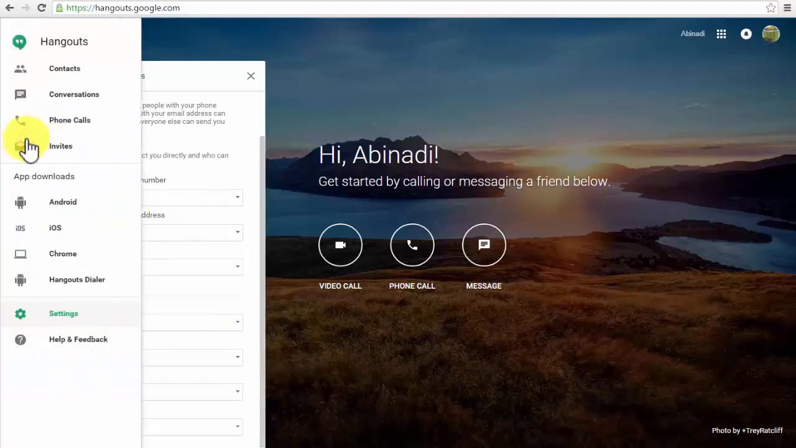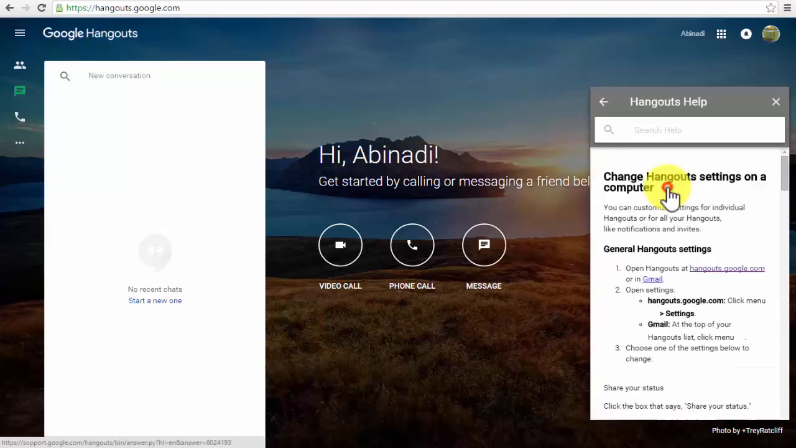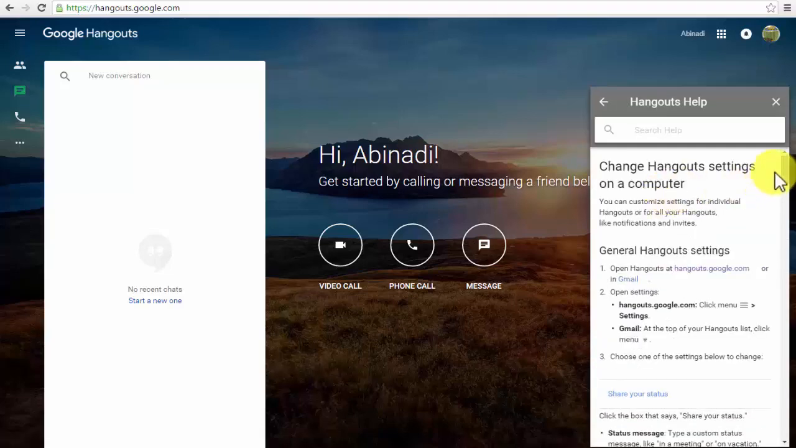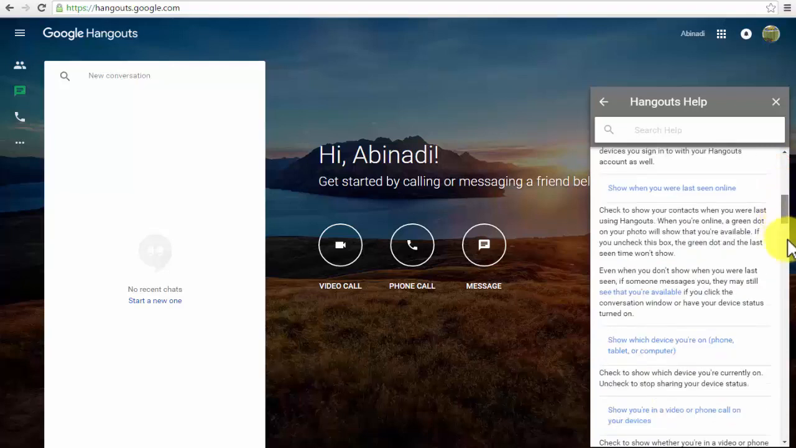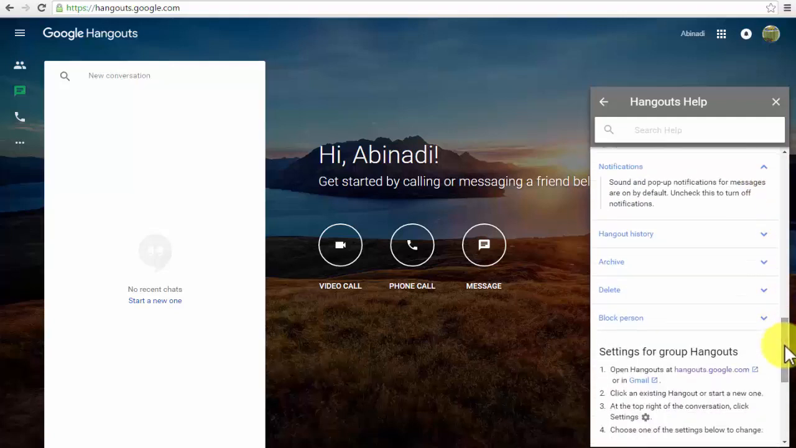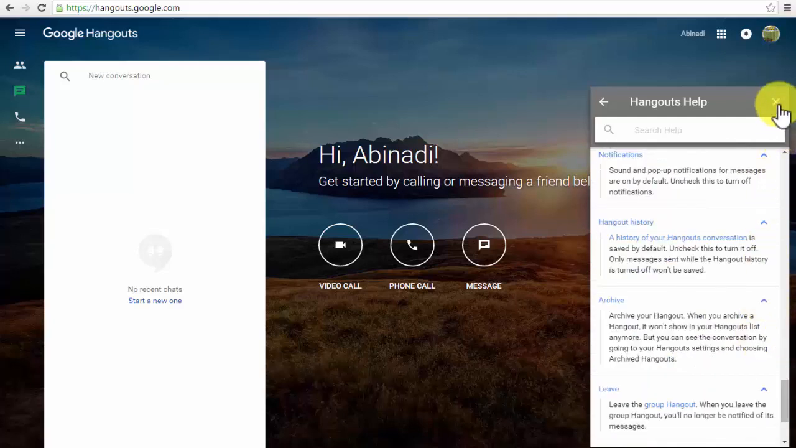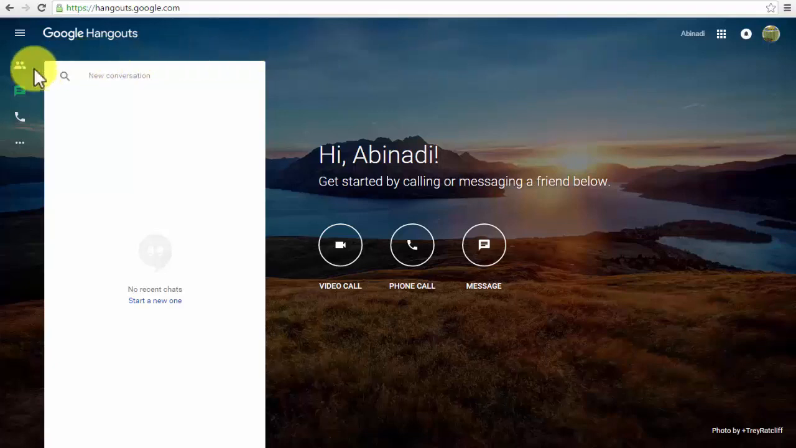Now, let's take a look at the Hangouts help. Here you can find topics such as changing Hangouts settings on a computer, start a Hangout, contacts for Hangouts on Android, invite people to a video call settings, and more. For example, when choosing the Change Hangouts settings on a computer tab, you will find that you can customize settings for individual Hangouts or for all your Hangouts, like notifications and invites. The help available in this tab is about the general Hangouts settings, settings for a Hangout with one person, and settings for group Hangouts. Now, let's go to the Contacts section.